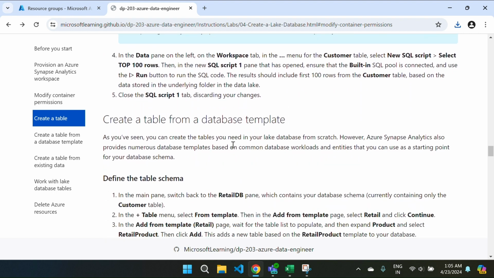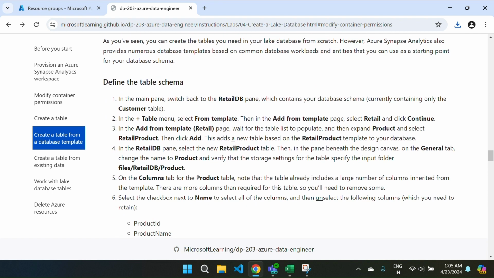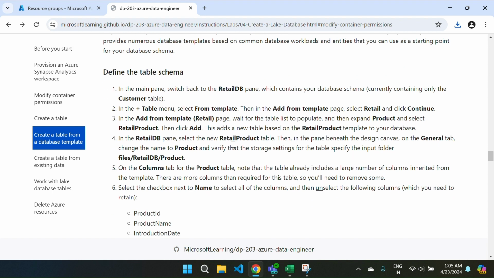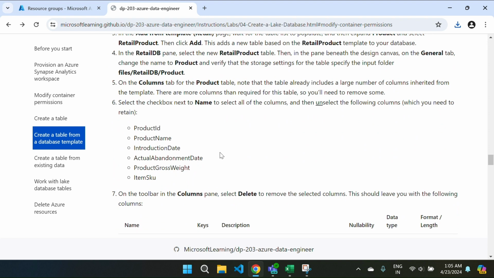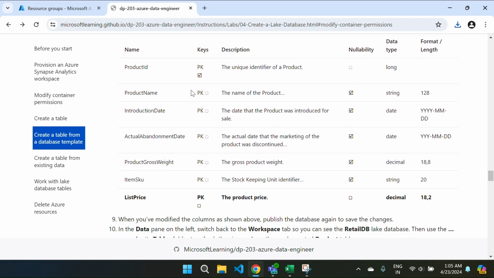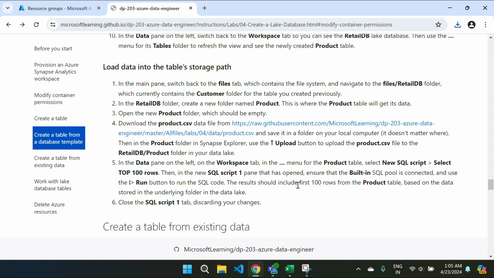After creating a database, create a table from a database template. From the database template, there are some templates, and I will show you how to select it, how to deselect columns, how to give the name and description, what keys you require, what nullability you require, and what data types you want to mention. I will go through it in detail.